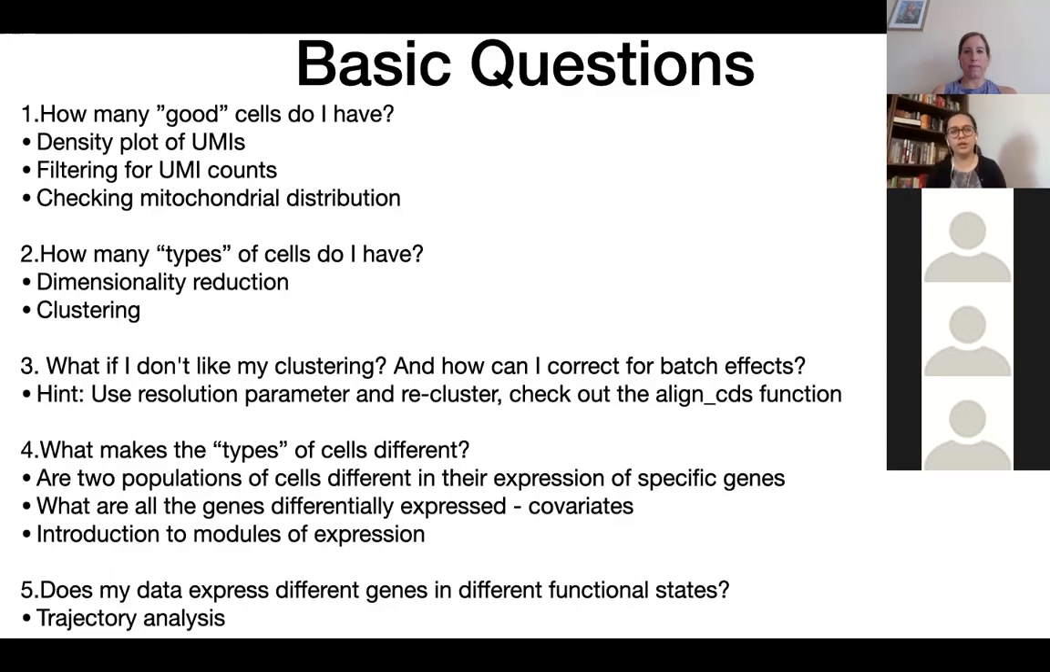If you're working with nuclei, you shouldn't have that big of a problem with mitochondrial read distribution, but we generally suggest a threshold of 10% for mitochondrial reads. So keep all the data that has mitochondrial reads that are less than 10%.